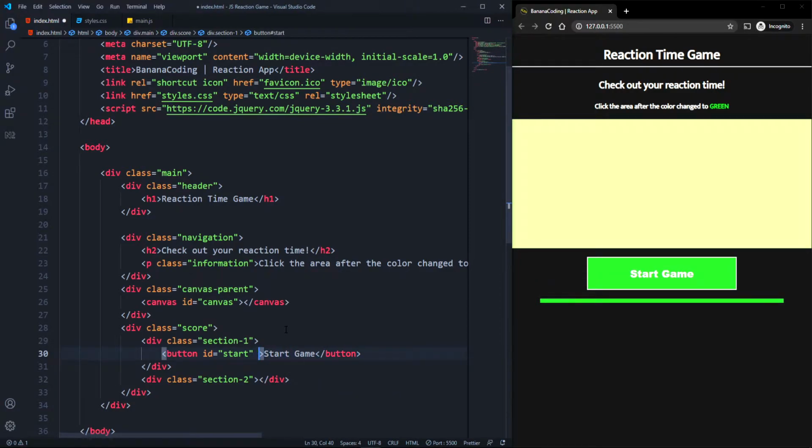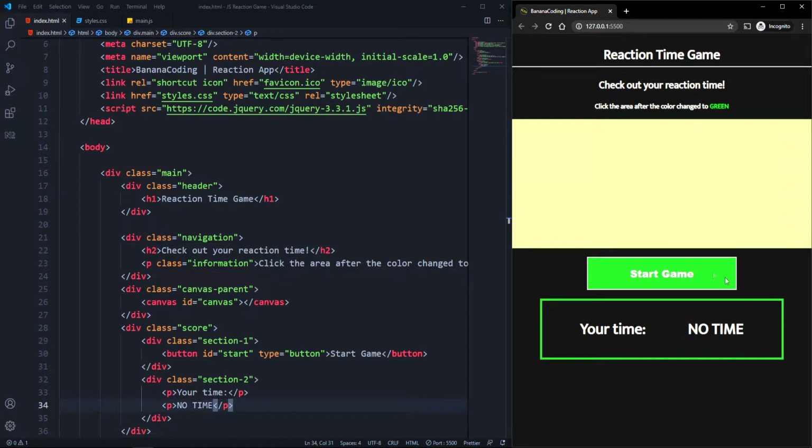We can also write here type is equal to button to get the correct HTML. Now we actually don't need a stop button, we just need another p container, and here we can write your time, and underneath that we're going to write no time, because at the start we have no time. We only get a time if we start the game, and here we can give it an ID, time text, to change it in the JavaScript later.